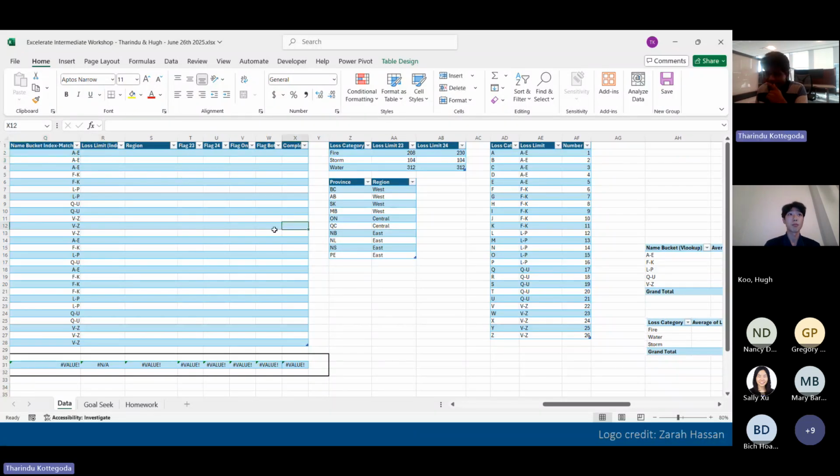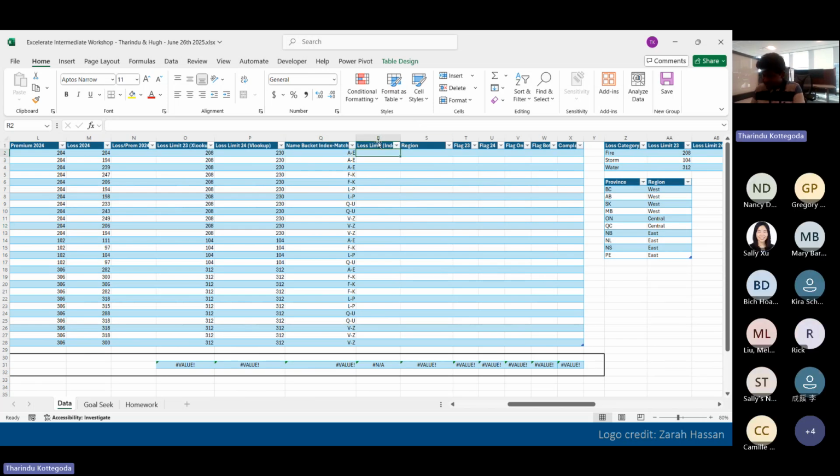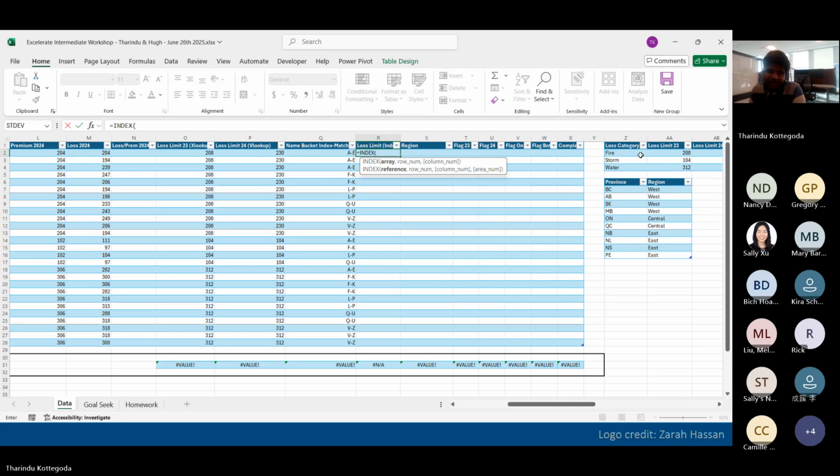Okay, I guess just for practice, we can do another one here, which is, again, you're doing index match, so equals index, bracket. And then again, this time you're doing the loss limit, which is just these. Let's pick 2023. So you have your return array, which is the actual loss limit. And then you have your row number.